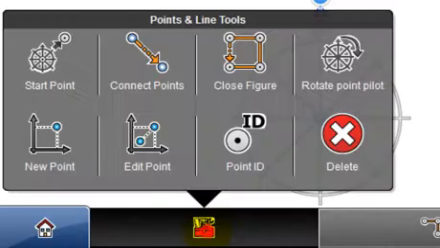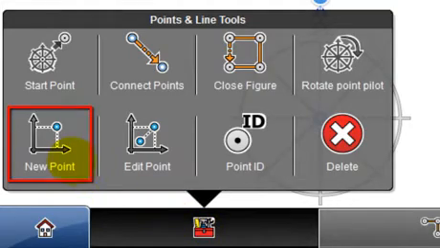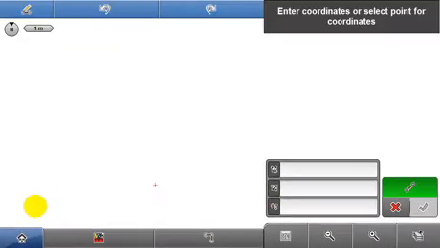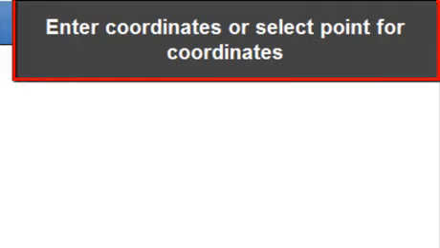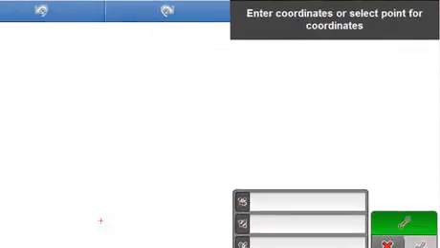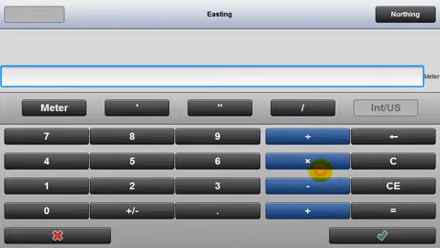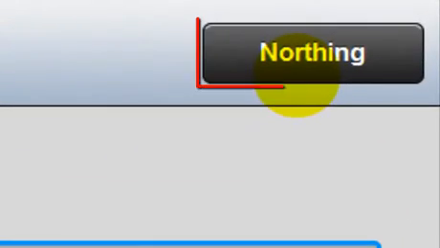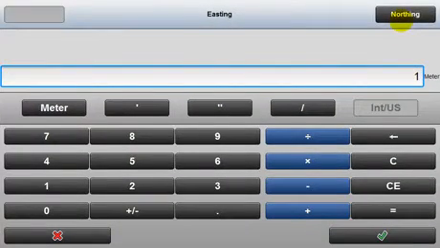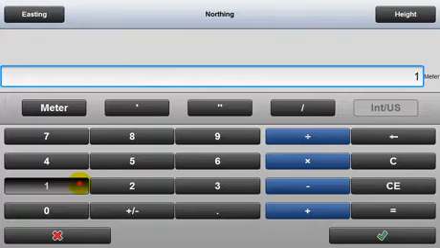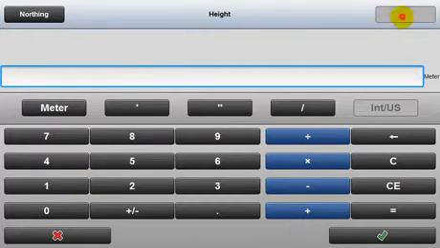The new point feature can be used to define the starting point of the sketch. The info panel advises to enter coordinates, which is done by tapping on the text box, enabling the on-screen keyboard. This button in the top right navigates directly to the next text input field, which in this case is northing. I'll enter 1 there and 0 for height.